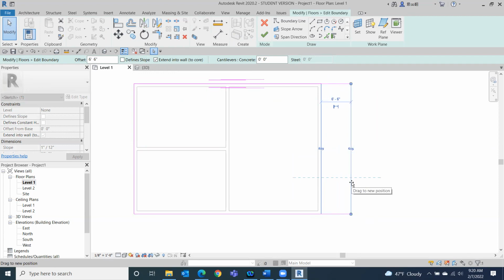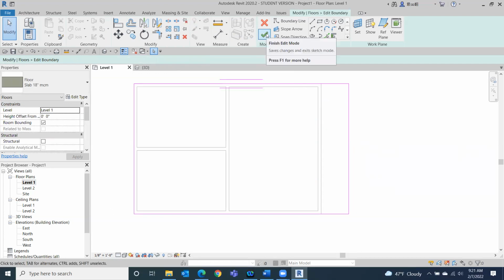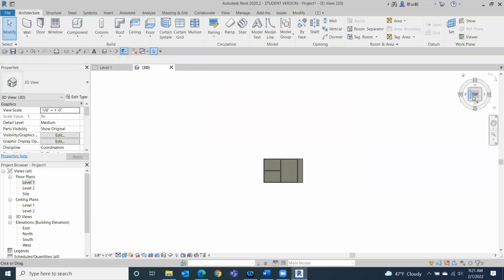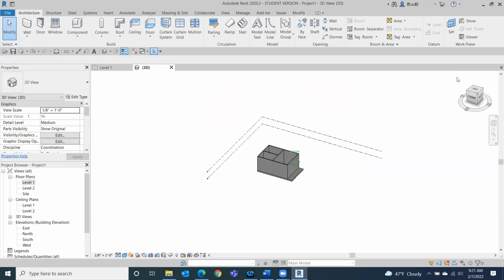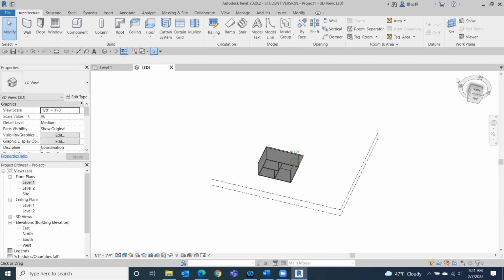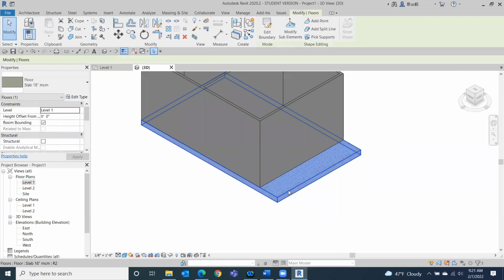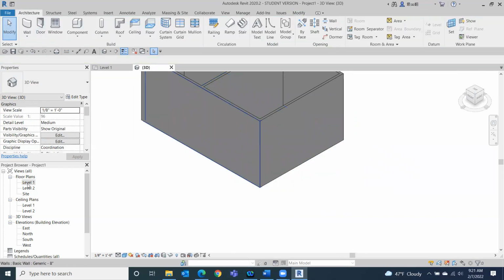So if I wanted that to come out an extra 6 feet, I could drag that, change my temporary dimensions to 6 feet. And now I can hit my green check mark. Let's go to 3D again and see we have that additional slab. Oops. So let me delete that and show you a little something else.